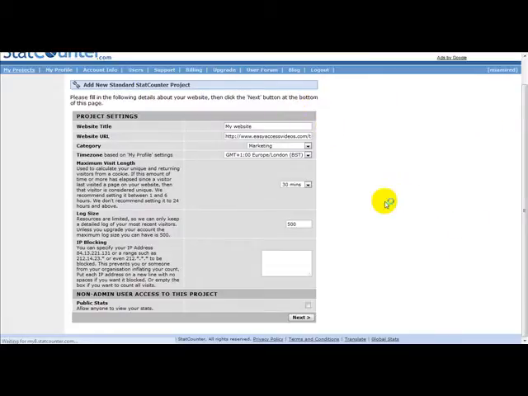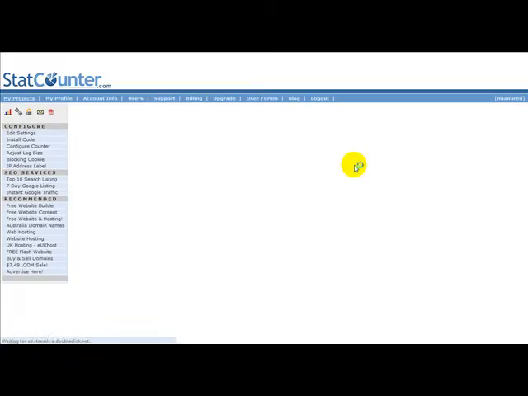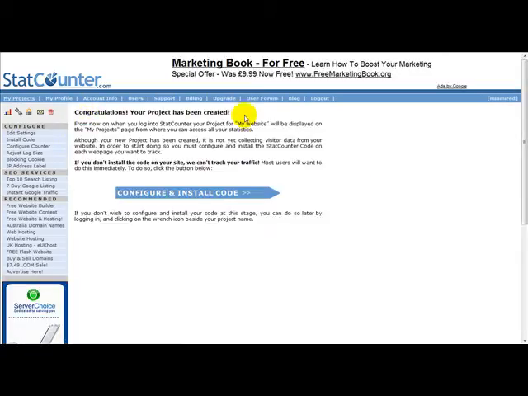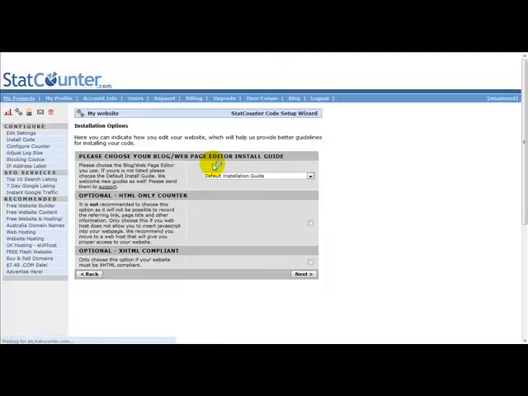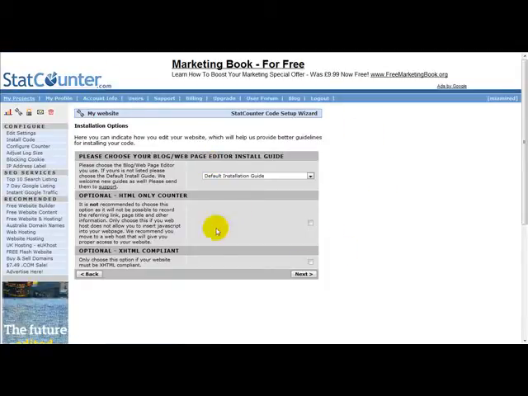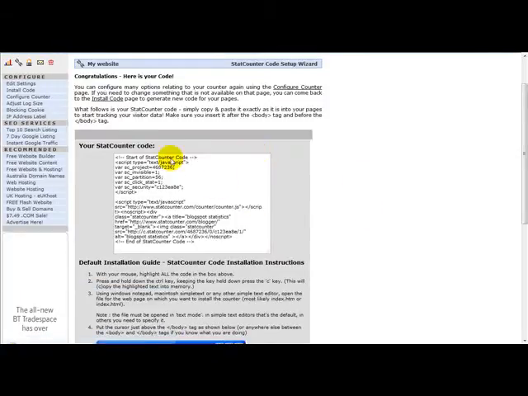Next, this should take you to another page, which should say congratulations, your project has been created, and then you just need to configure and install your code. So you're just going to click on configure and install code. Once you've done that, I usually head over to invisible counter, and then I click on next. I usually leave these settings alone and click on next again, and then you should have your StatCounter code, which is here.